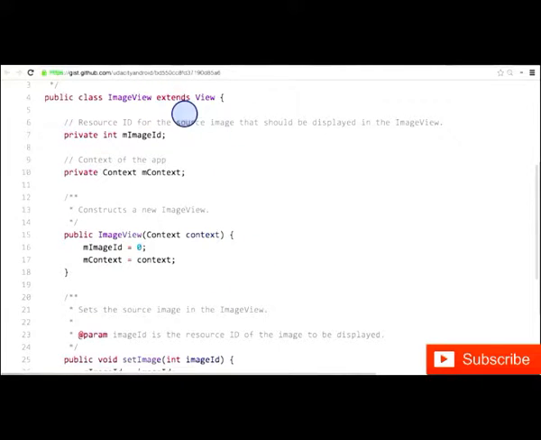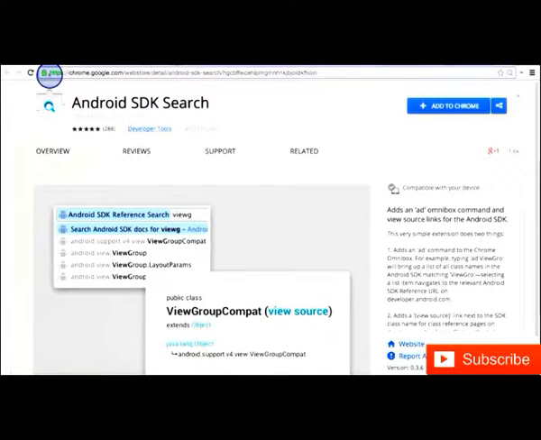Again, we created these simplified text view and image view classes to help you understand the concept of classes. Now let's look at the real version of these classes inside the Android framework. To see the code for the Java classes in Android, you can install this Chrome extension. If you're not using the Chrome browser, you can see the instructor notes below for how to access these files.